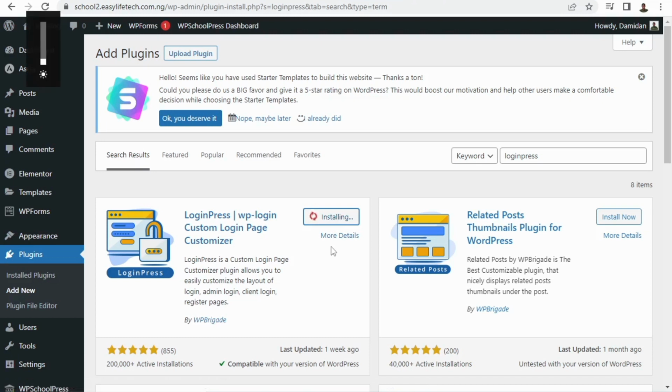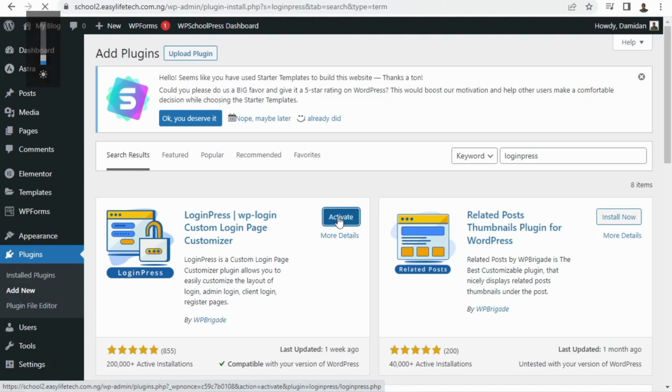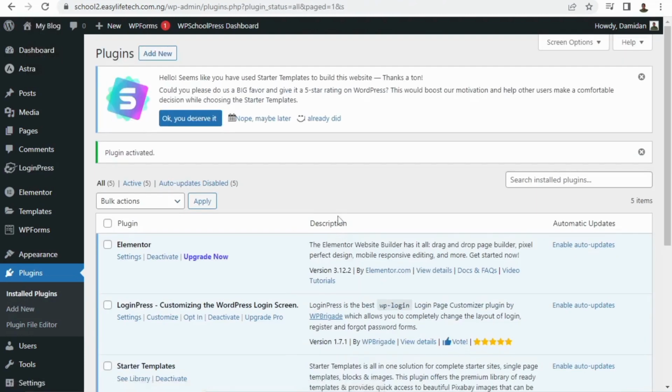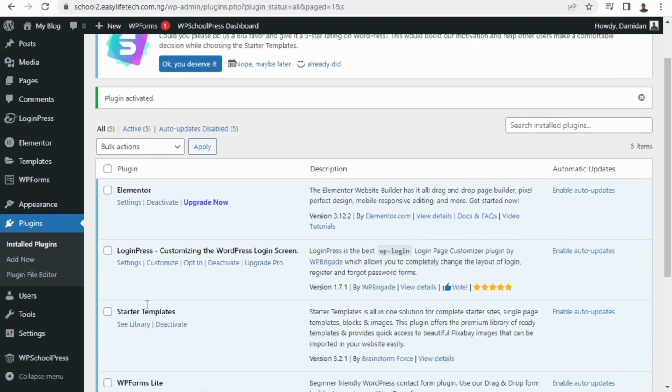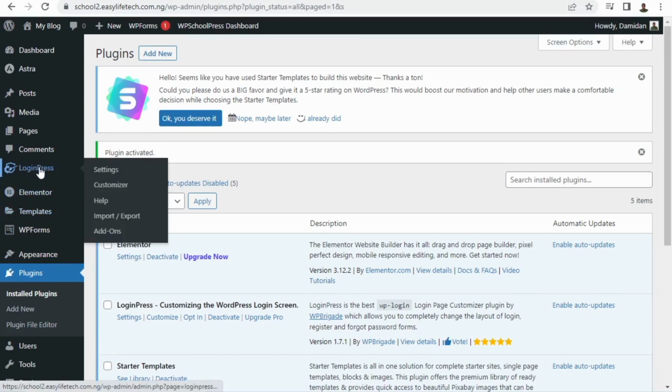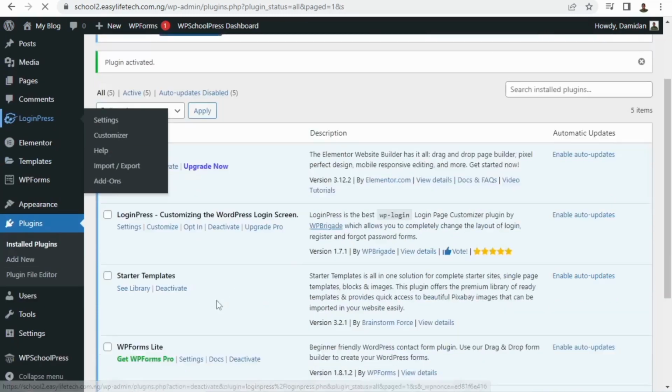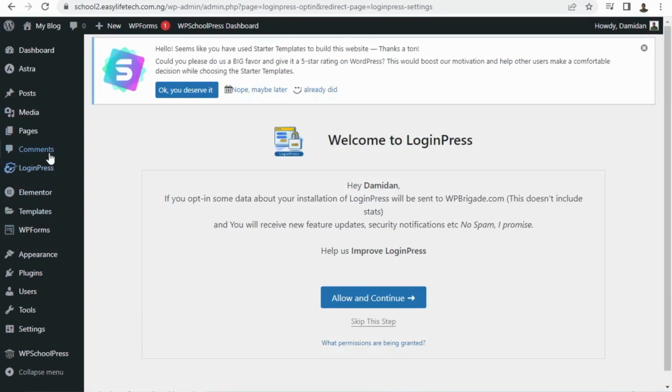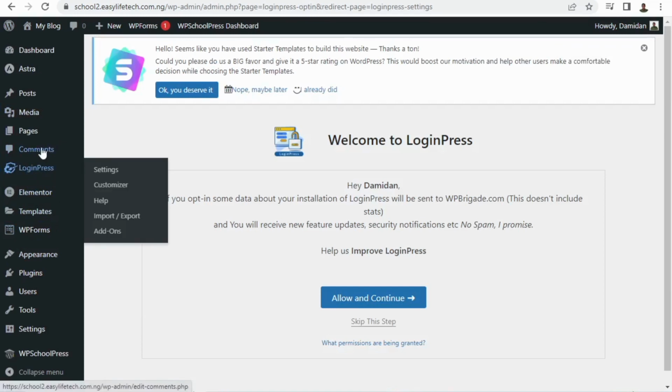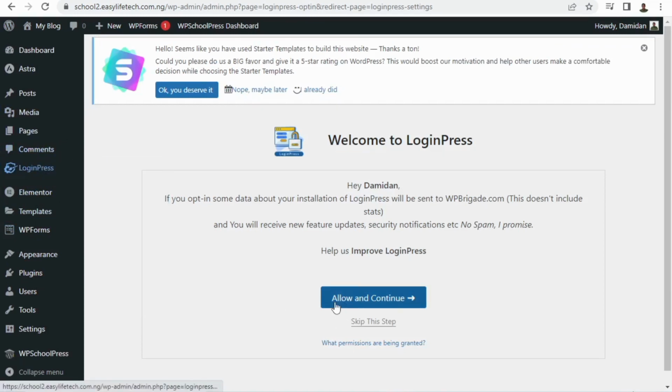So this is going to be super cool, guys. I'm going to install that and also click on activate. This is going to give us the ability to create a custom login page. We're going to customize it to our own taste. So you can come here, you can see LoginPress here. You can click on LoginPress here. I hope you can see this. This is where my console is.